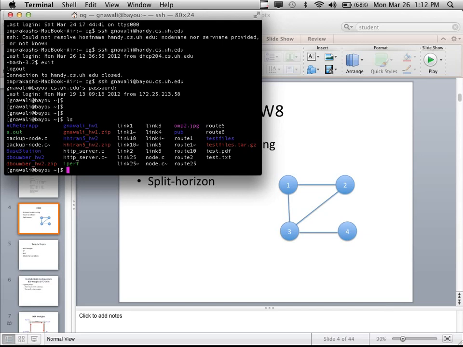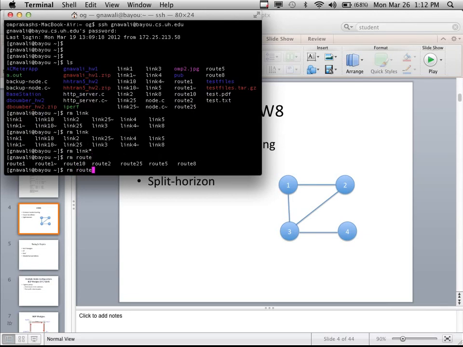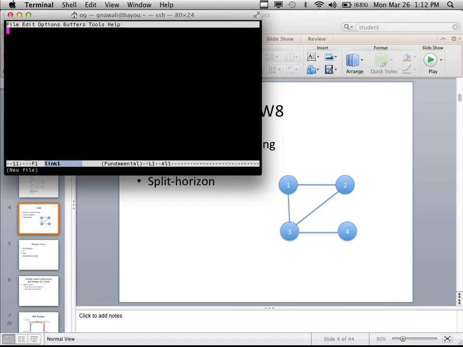Okay, so first, let's just remove all the link files and route files. Let's first build the topology. So link 1, what are the entries here? What should I type? It should be all 20, right? Those are the ports that we have. So that's a mistake. 20.